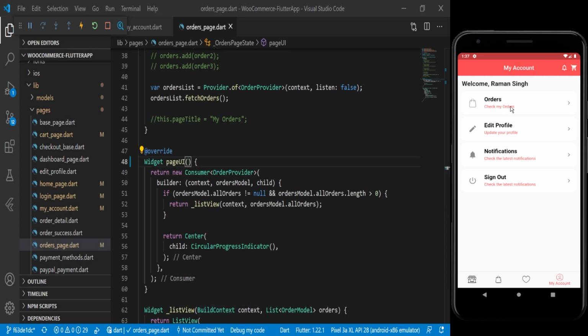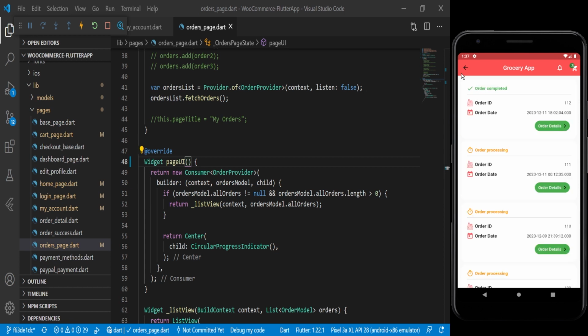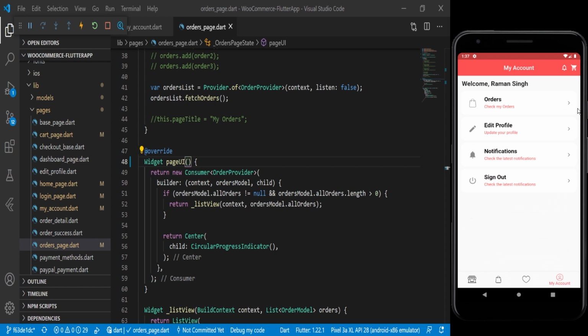So now if I click on the order page, we will get that order page. You can see here that the order page is loading here. So you can see the order page is coming. So if I click on the back button, we will come back to that my account page.